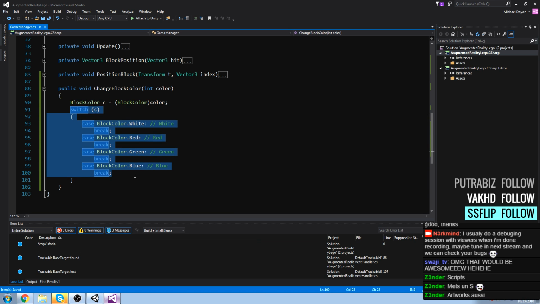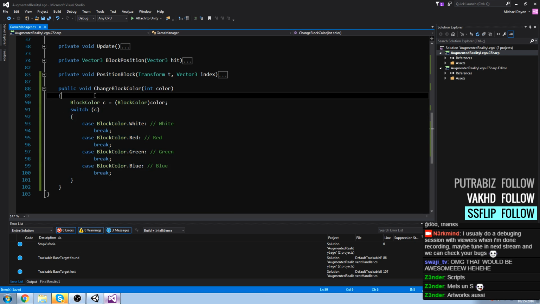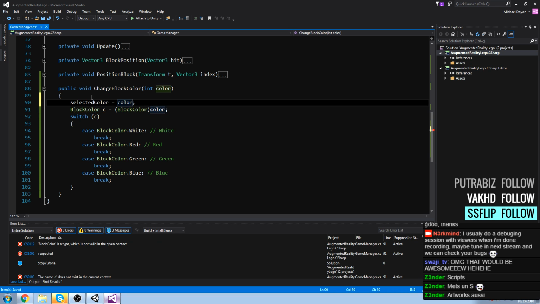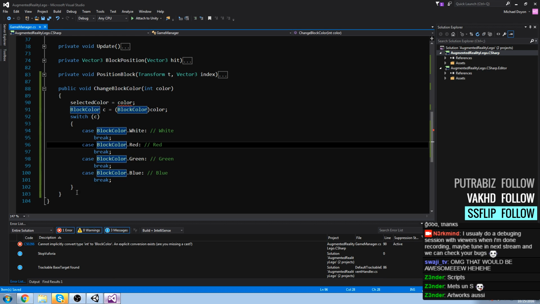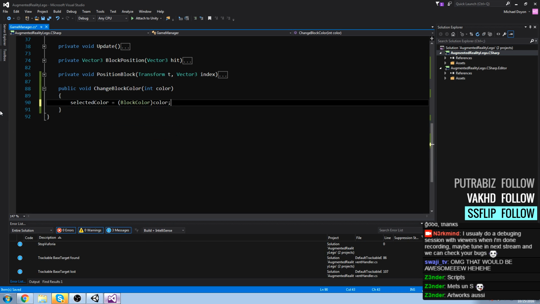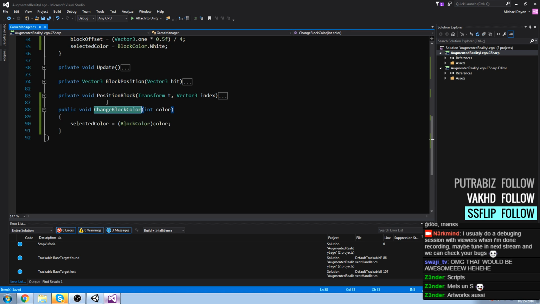So do we even need a switch case in this? No, we don't even need a switch case anymore. All we really have to say is selected color is equal to color. That's really all we need to do. Of course, you cast it prior. Okay, so forget about the switch case. That's all we have to do in this call.